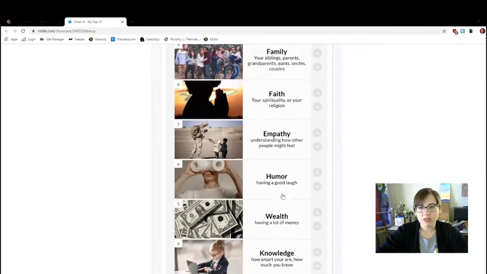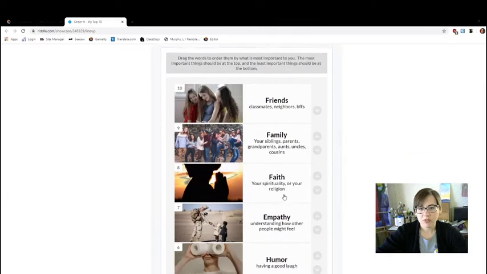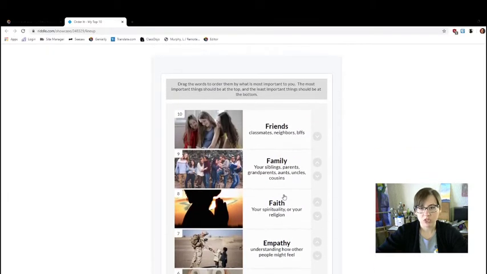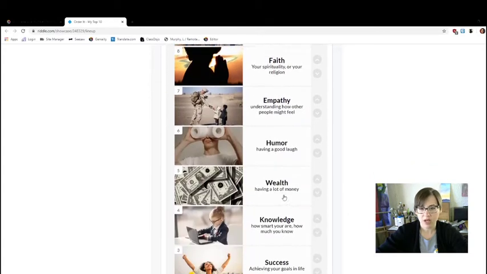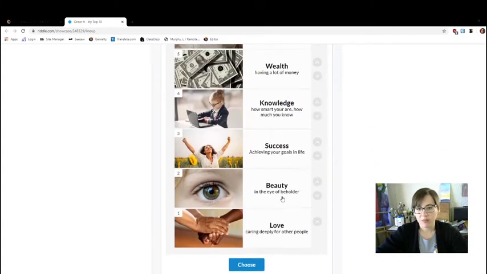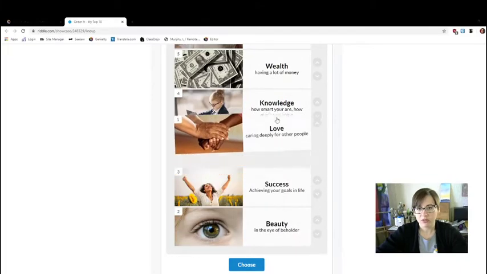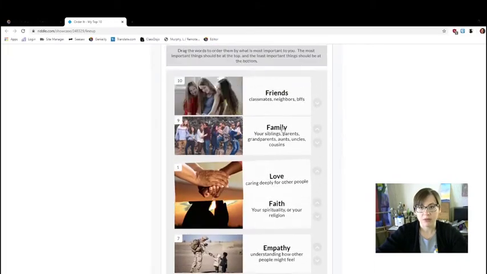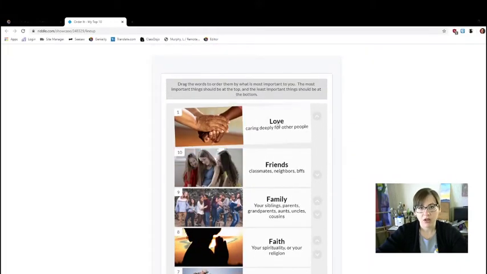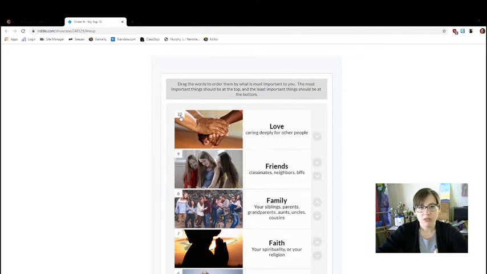And you are going to ask yourself which of these words are most important to you. Whichever word is most important, you're going to drag that to the top. So let's say that I'm a firm believer that love is the most important thing in the world. All you need is love, baby. So I'm going to take love and drag it all the way up to the top. Notice that the number has changed. The top number is always going to be number 10.